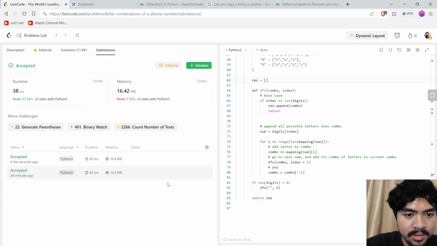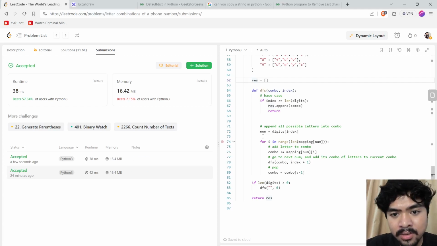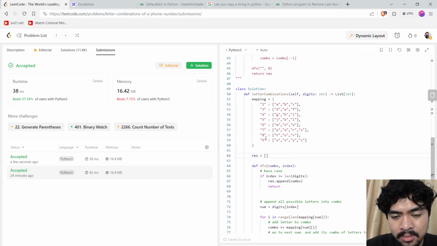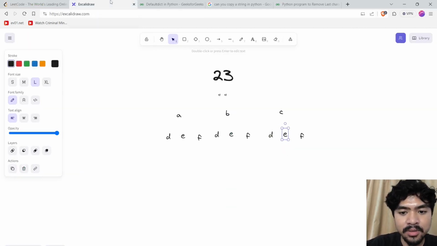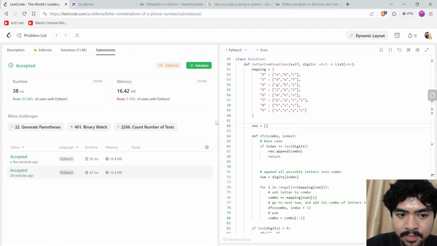So the runtime is 2 to the n, and for space, I'm pretty sure it's also 2 to the n. No, space is... I don't know what the space is for backtracking. I should research that, but I don't really care. So yeah.